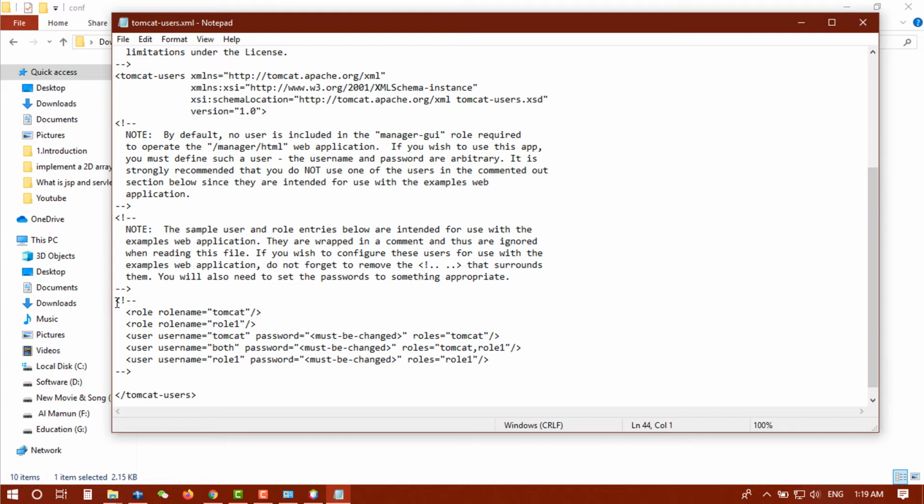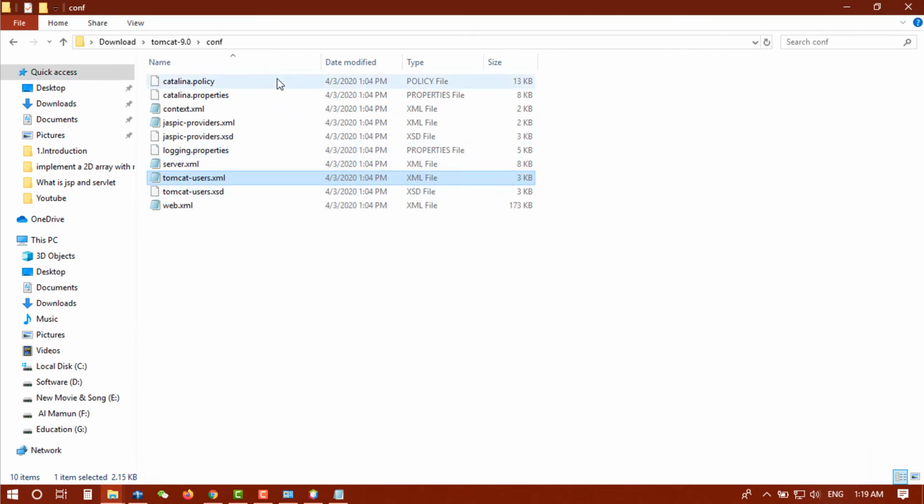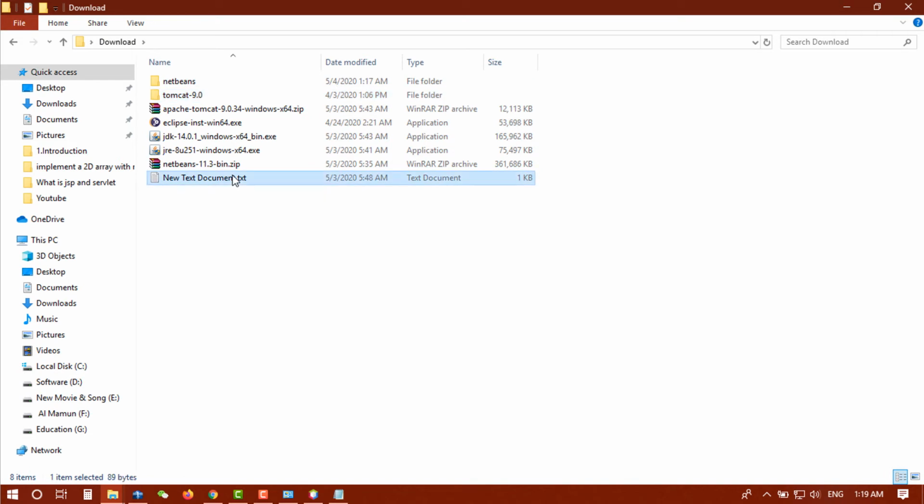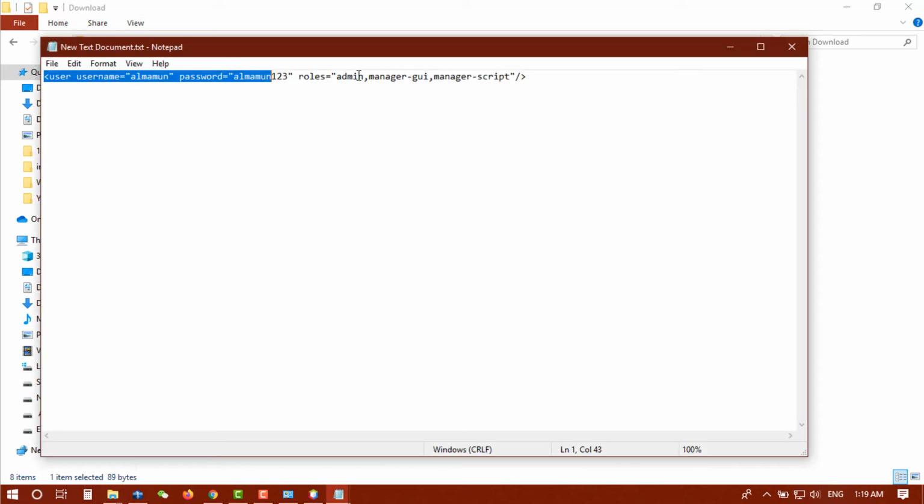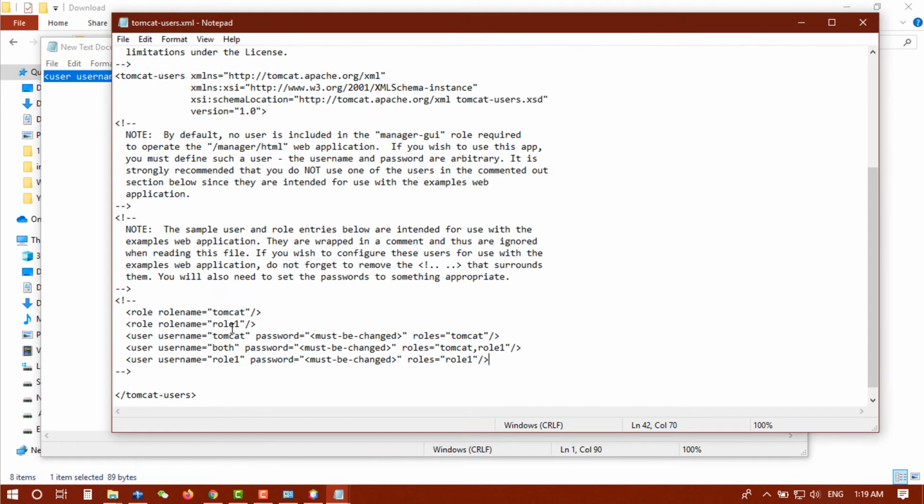For defining the user, I already made the documents here. You can see user. Let me explain all those things here. Just copy it and paste it. So here is our username Almamon, and the password I set is 123, and roles. This is the most important thing, roles. This is admin, manager-gui, and manager-script. Okay, then click on file, then save.